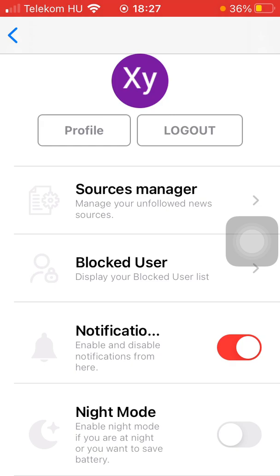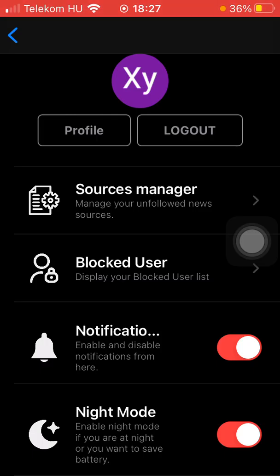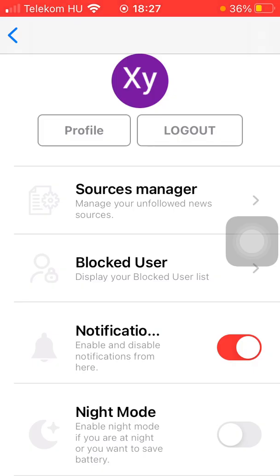So by turning on this function, you're going to enable this night mode if you are at night or you want to save battery. So click on this button in the right side of the screen, and then as you can see, this function has been turned on. If you change your mind, you can undo this function by clicking on the same button.